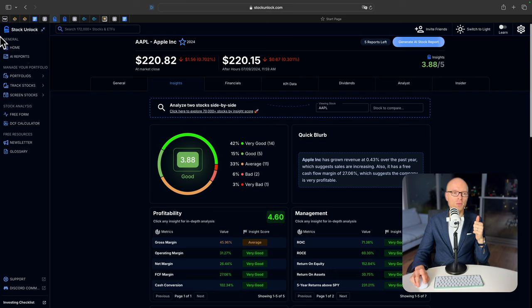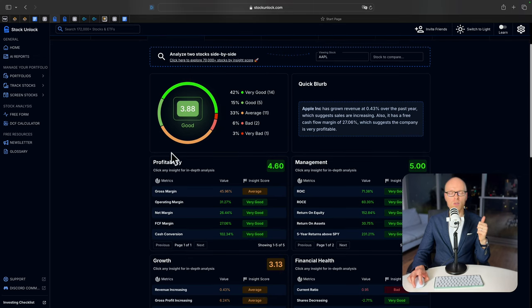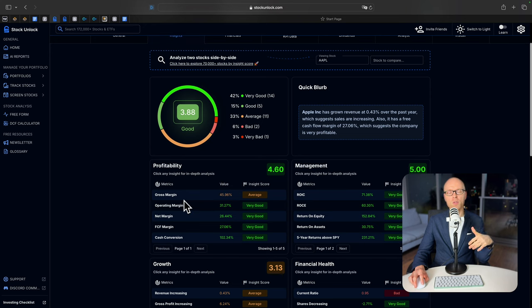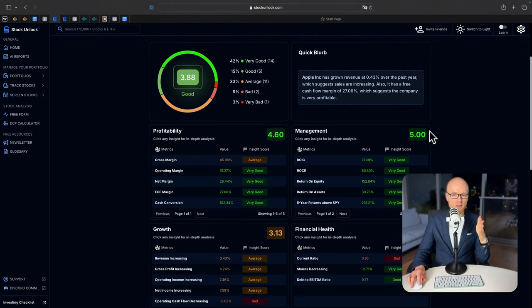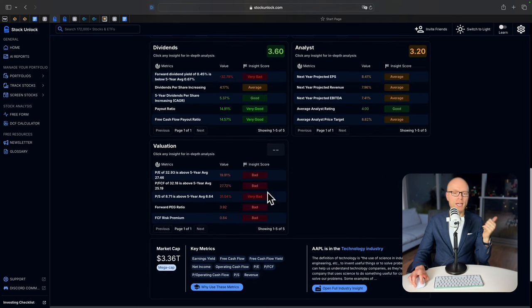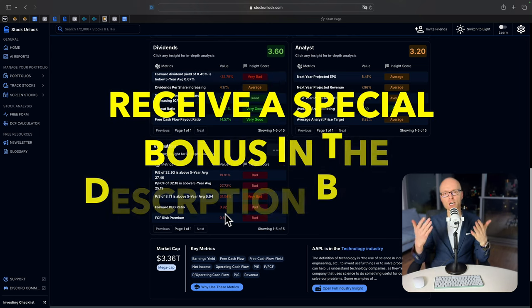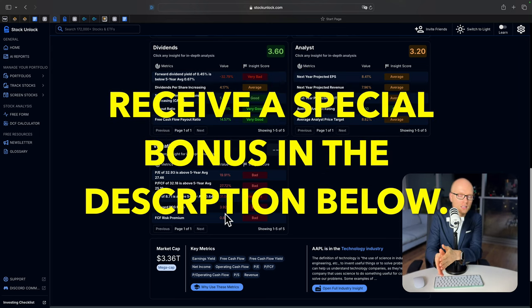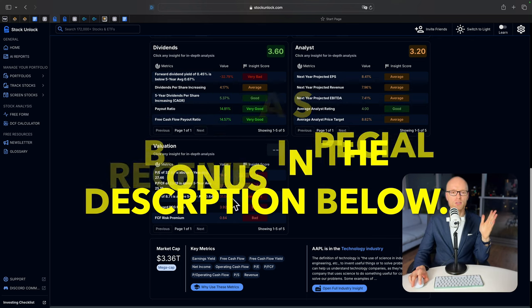Another tool that you may want to try is called Stock Unlock. And this is very similar to Simply Wall Street, because this website presents you all these numbers in an easy to understand way. For example, they score profitability of this company at 4.6, so it means they are profitable above average. They've got good management, score 5, means they don't waste your money. But on the other side, the valuation is awful, so you have to judge for yourself whether you should invest in this company, should you trade this company, or maybe you just stay away and don't waste your time.